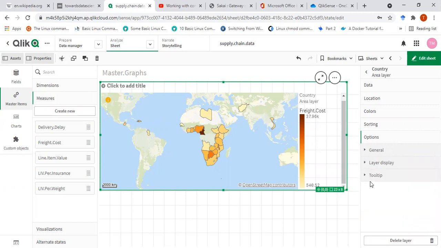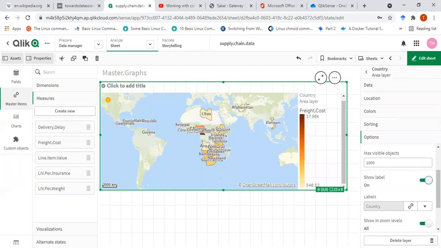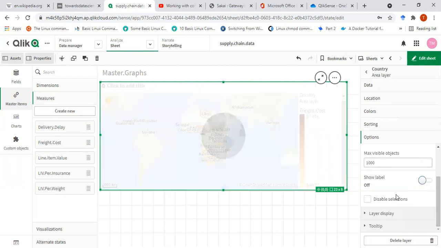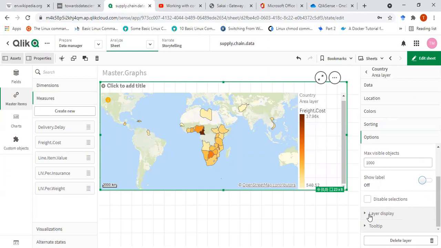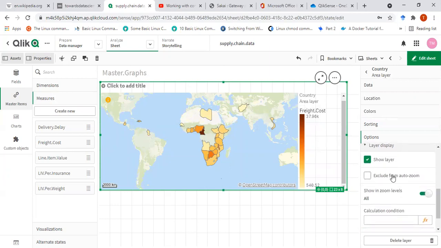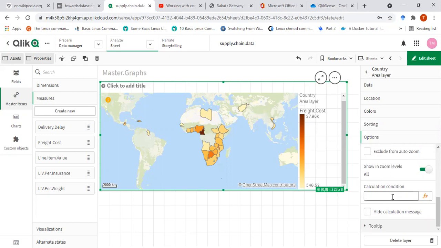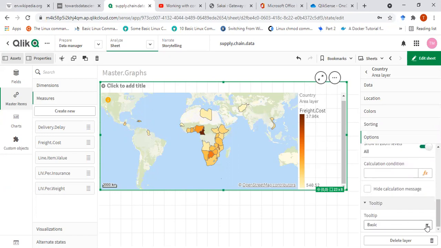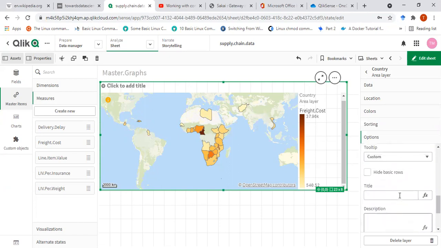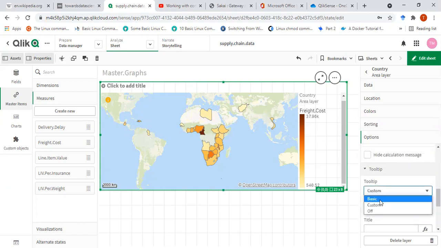And for the general, I can choose to show the legend or not. Under visible objects, you can decide to show the labels, but that's going to mess up everything. And for the layer display, I have to show the layer obviously, and I can also include some calculation if I want, but currently I'm not using that. And obviously I can include something in the tooltip. I can customize the tooltip in any way I want, but currently let's go with the basic one.